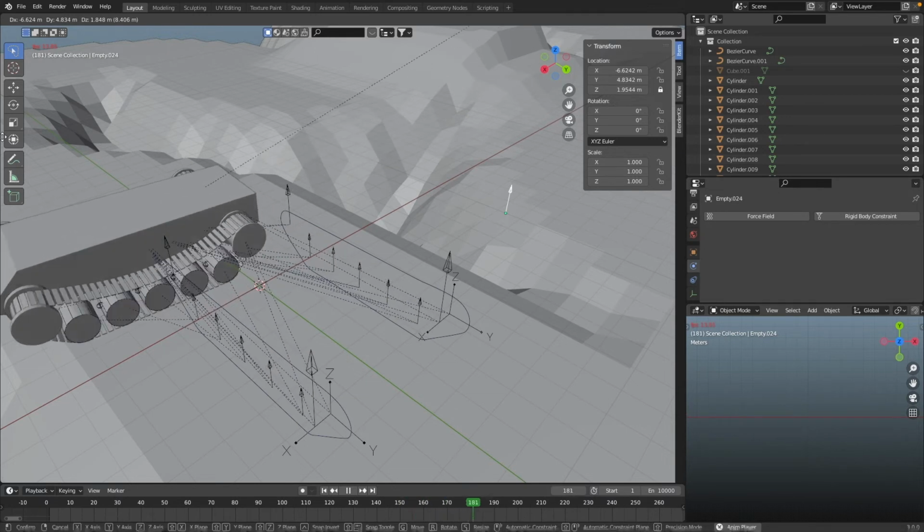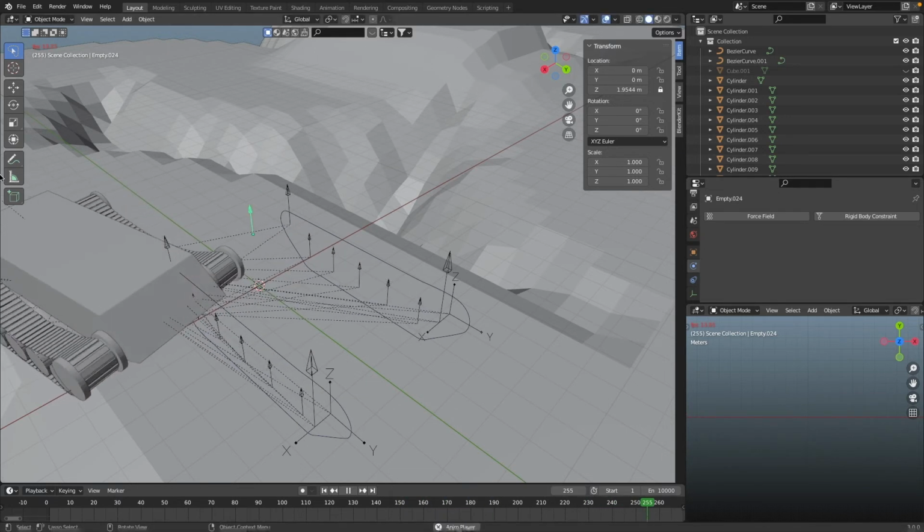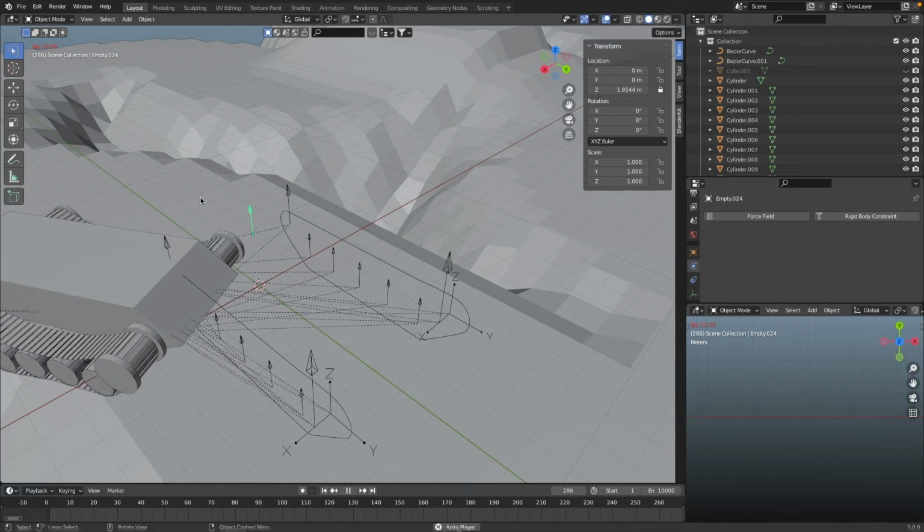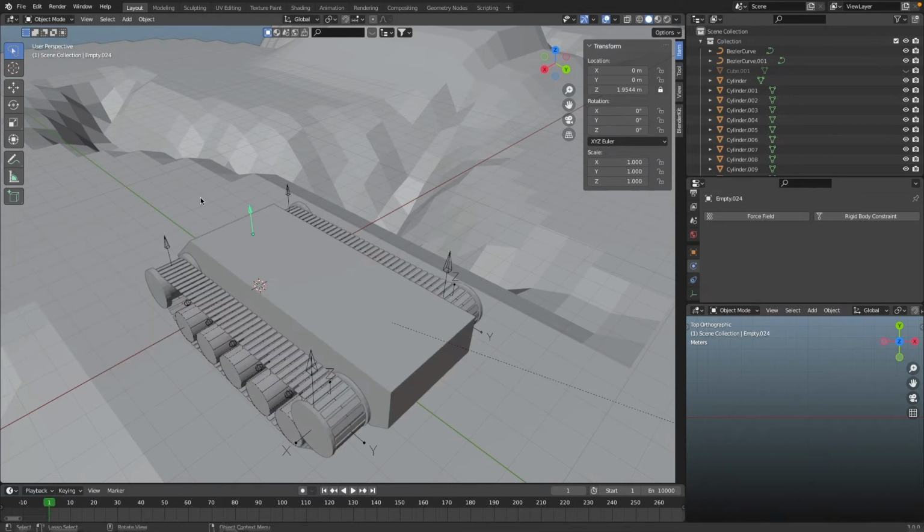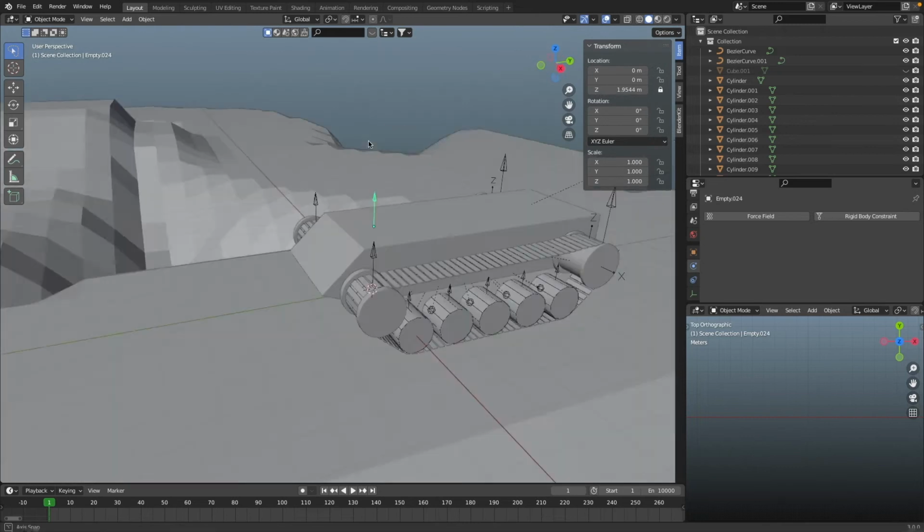That looks like a bit of drifting, but as you can see, it works now. But now, let's move on to the controls panel.